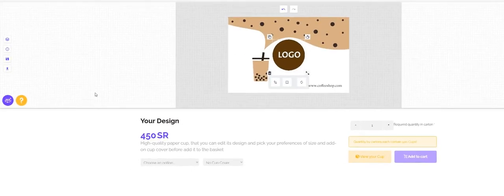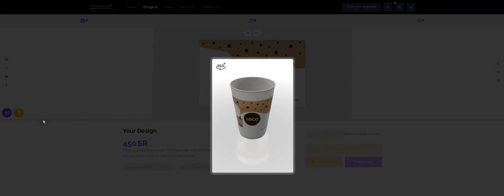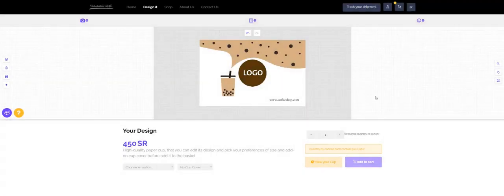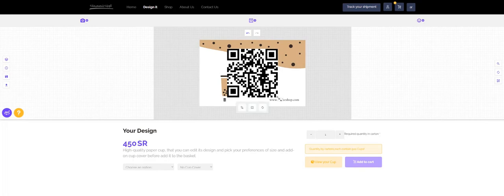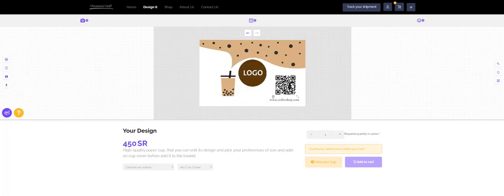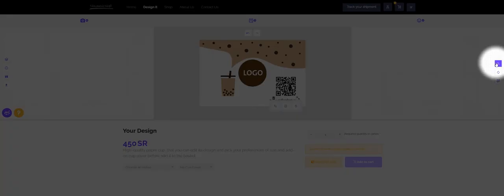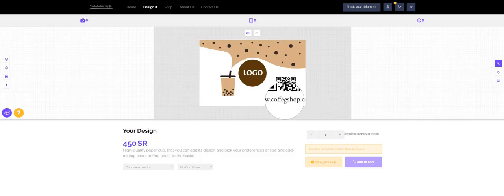After doing the design, click the 360 degree to show the cup mock-up, and you can move it with your mouse or touchpad. Additionally, you can create a QR code for your social media or website's ease of access. You may also use the magnifier tool to check the small elements on your design.